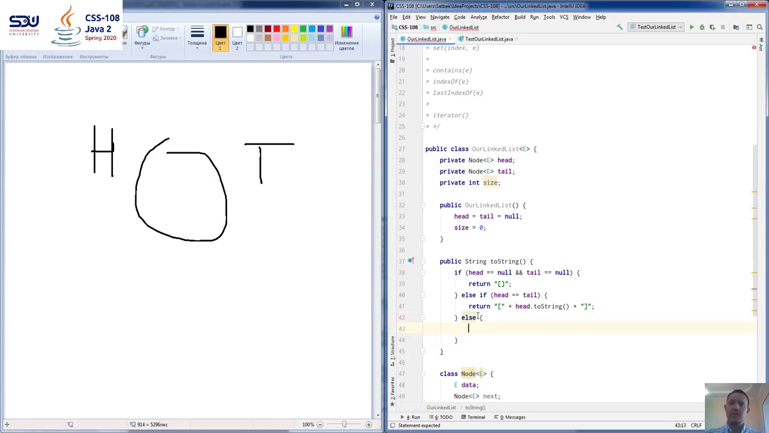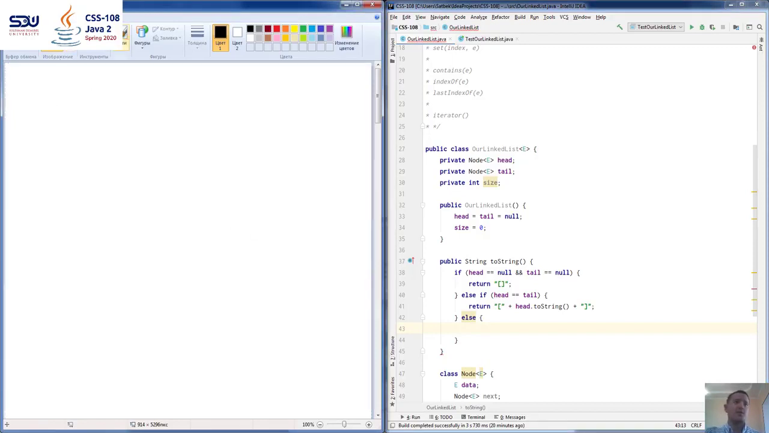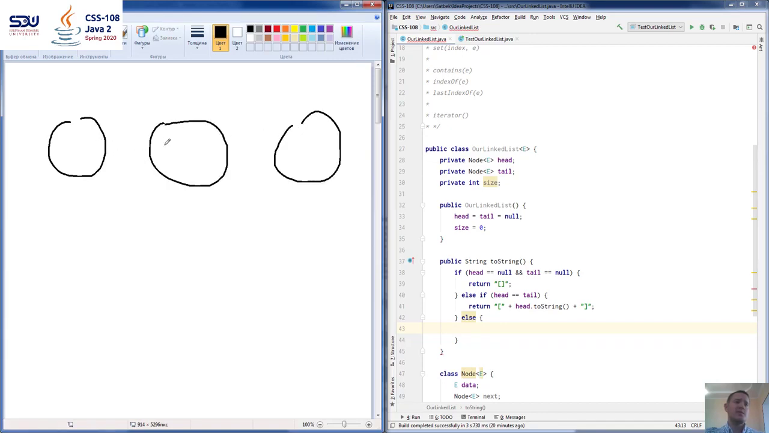When we go to else, it means it contains more than one element, and in this case we need to write a loop. Well, how do we write a loop? Let me show you by an example. Let's say that we have 3 elements in our linked list. Just assume that there is a link between them. How do we loop? We know that this is our head and we know that this is our tail. How do we loop through all the nodes in this linked list?